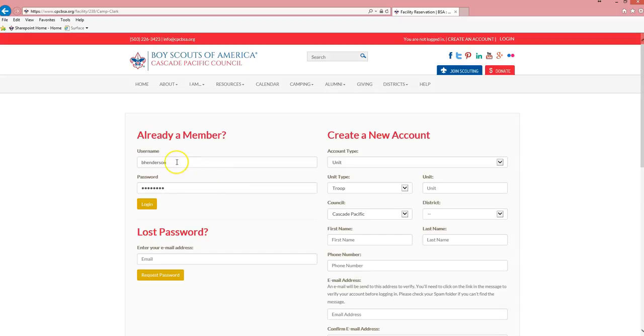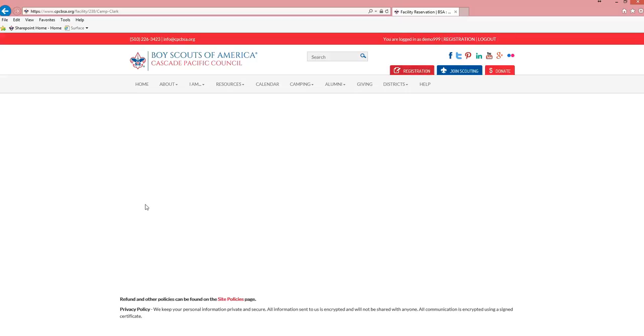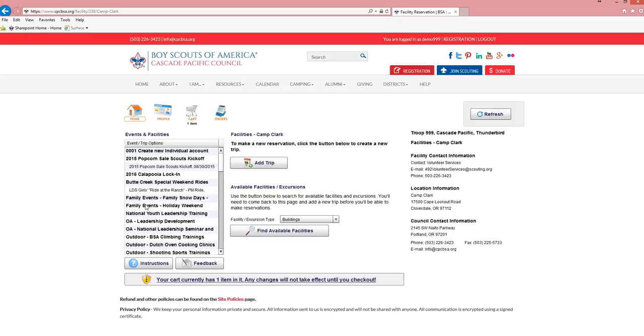For our own units, however, we will enter a username and password, and in this case, I will enter our demo account to go through the process. This will take you to a page that is most likely familiar to many of our folks now at this point.